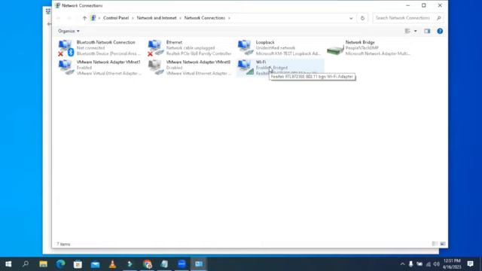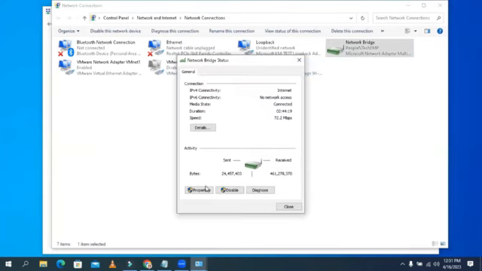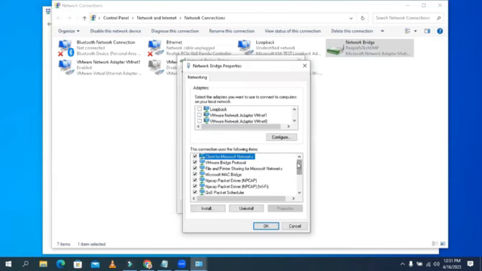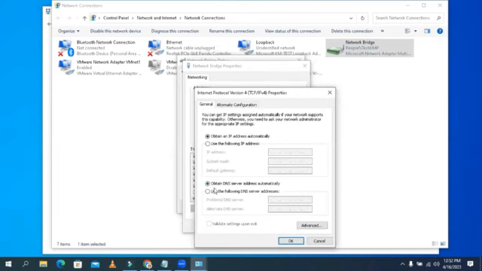If you use Wi-Fi, open the Wi-Fi adapter; if you use Ethernet, you need to open the Ethernet adapter. Okay, I am using Wi-Fi adapter. That's why I need to open Wi-Fi adapter. Double click on it. Now click on Properties. Now click on Internet Protocol Version 4, TCP/IPv4, and click on Properties.